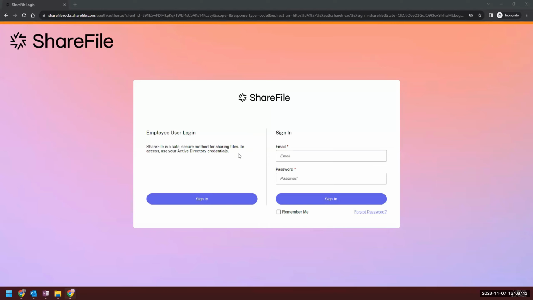So just real quickly on the login side, you'll see off to the left, you'll have an employee login. This is typically if you're using something called single sign-on with your company to be able to log in with your account, makes it a little more seamless. Or on the right-hand side, you'll be using your direct login with ShareFile, which most likely is going to happen for the most use cases, at least for today, that we're going to make as an example.